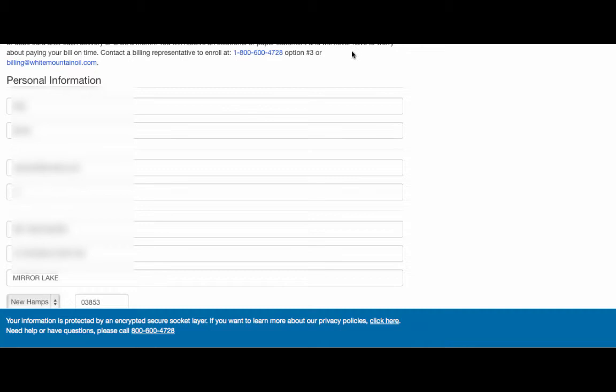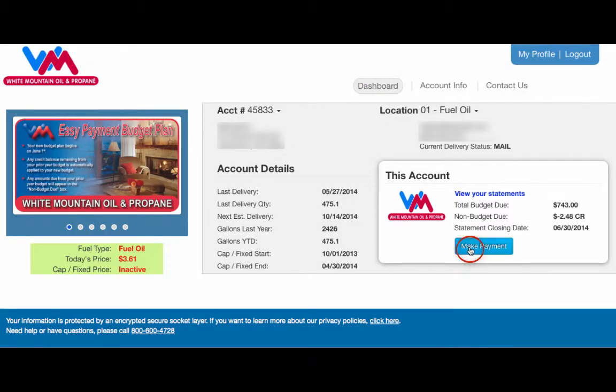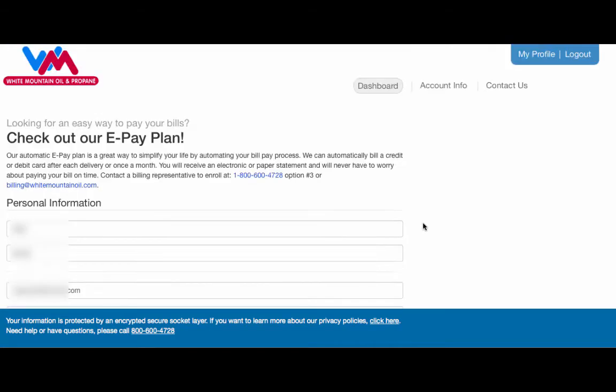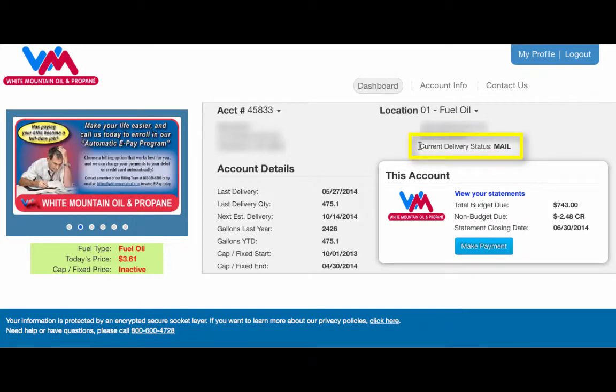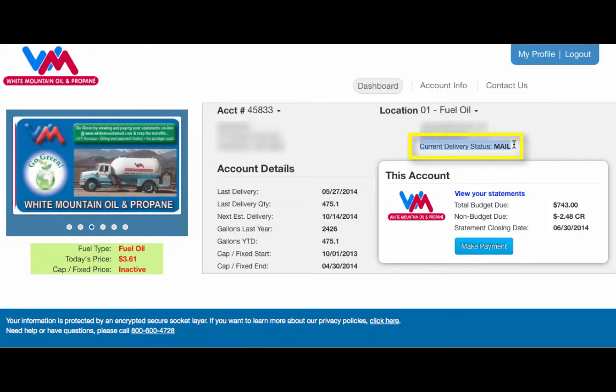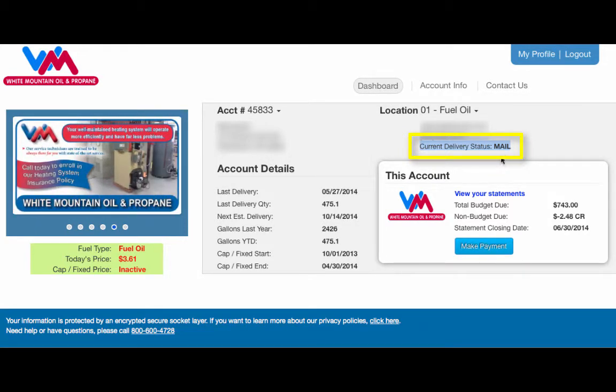So we'll go back out to the desktop site. Again, if I go back out to the dashboard, if I click make a payment, it brings me back out to the same page. So let's go back out to the dashboard. Under location, you'll notice current delivery status. Now it's here that I can see how I have chosen to be notified that my bill is ready for viewing. So the choices here would be mail, text, or email.